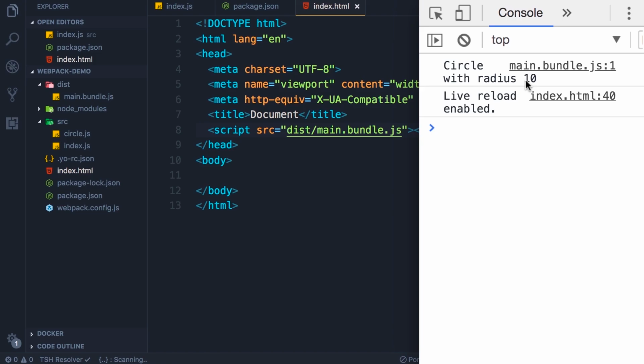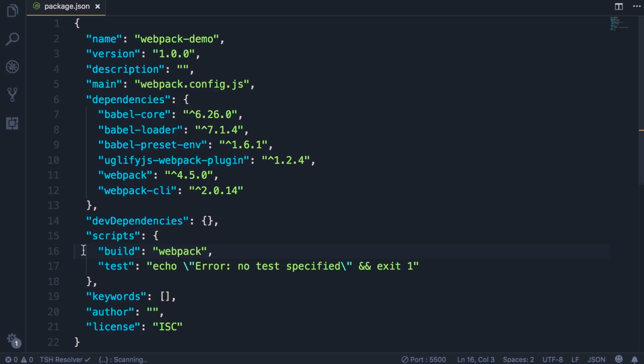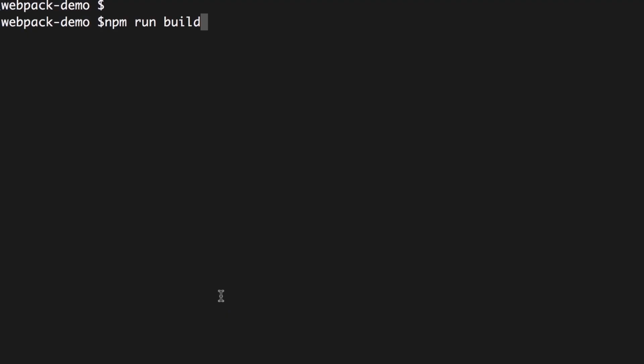Our modules are working. Now with the current setup, every time we make a change to our source files, we have to go in terminal and run npm run build. This is time consuming. So let's simplify this. Back in package.json, here I'm going to change this build script to webpack -w. That's short for watch. So with this, Webpack is going to watch our files, and every time we make a change to any of our files, it will automatically regenerate our bundle. So save the changes. Now back in the terminal, we run npm run build.